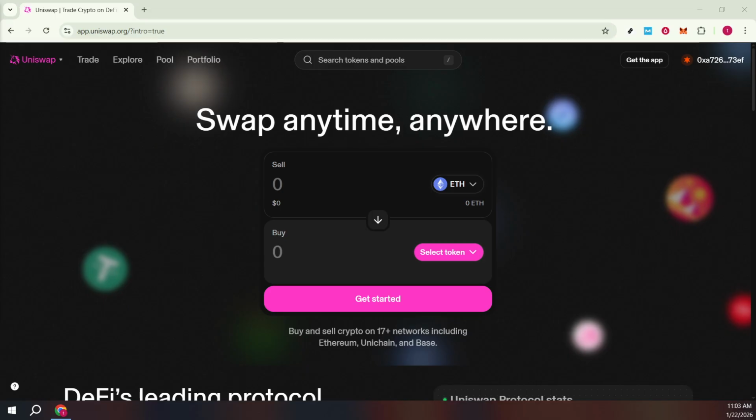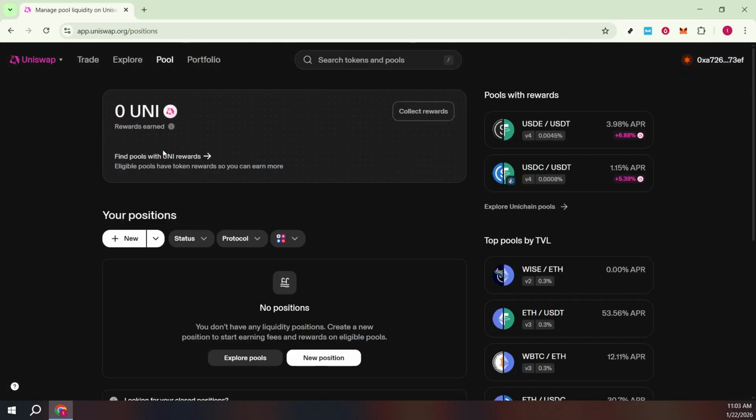First, open the app at uniswap.org in a trusted browser. On the home page, head to the Pool tab. This is where liquidity positions live. Click New to start creating a position. That opens the workflow for adding liquidity.